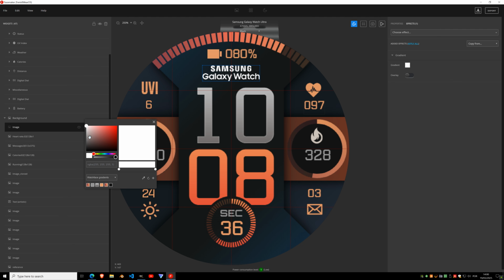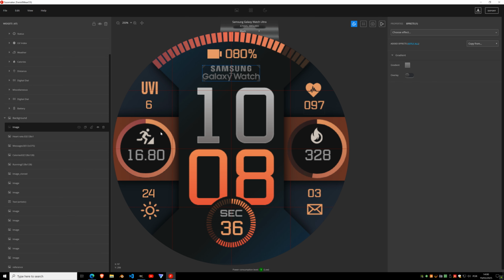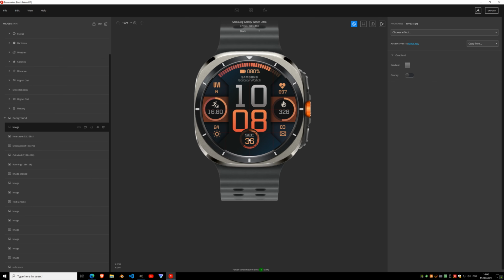Okay, now I need some grayish color, some combination of grays, and I believe this will work, so let me just lock it and take a look at it. And yes, I think it looks very nice. Okay, so we'll keep it.